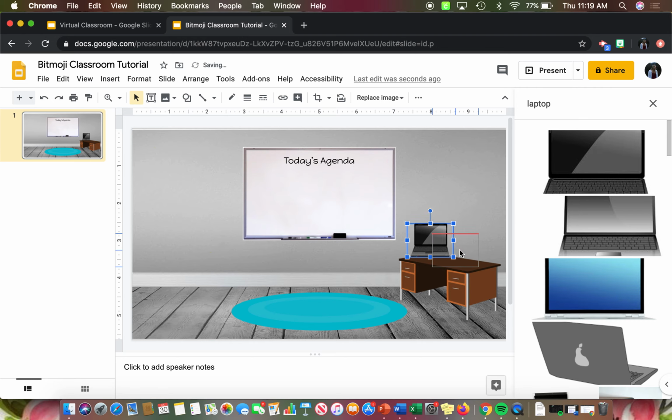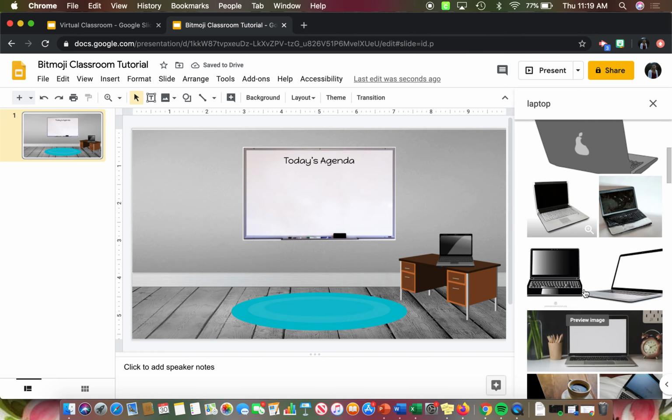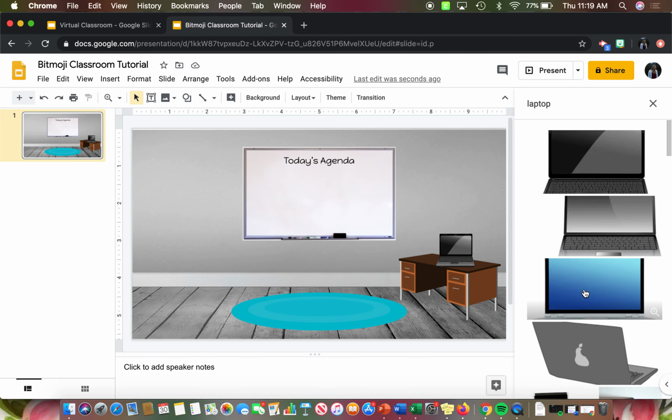And now you're kind of limited on how this looks because you aren't going to be able to really get that tilt to kind of make it straight on the desk, but you make it work.